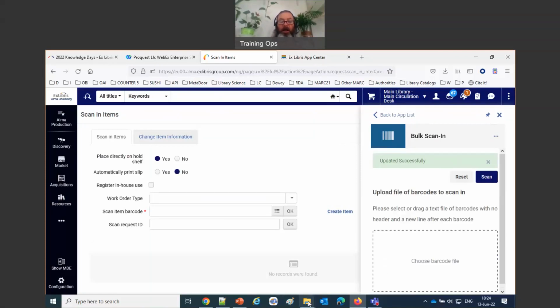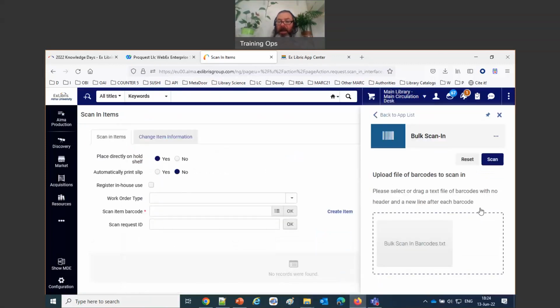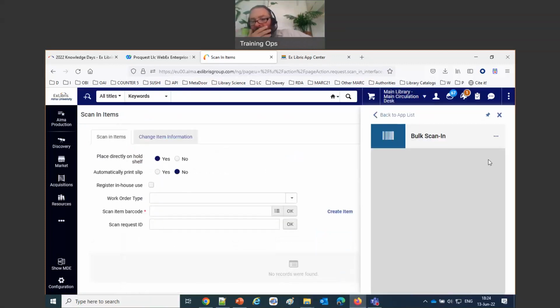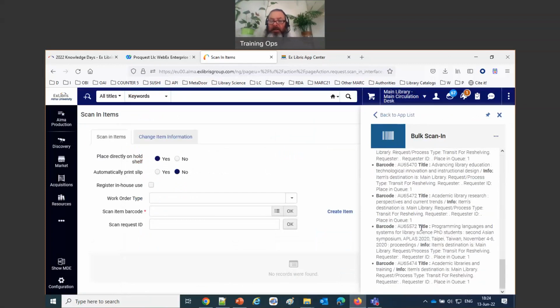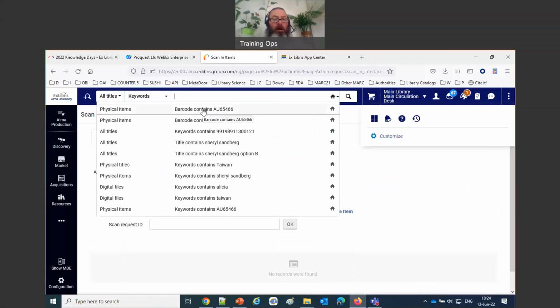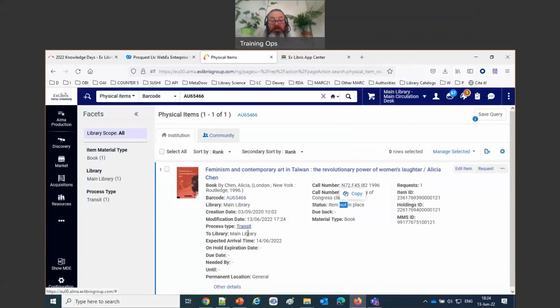And now let's put the file in here. Drag that in. And scan. And then again, we'll just look at two specific items. And here it is. They were all scanned in. And we can already see from here that they're in transit, but let's go take a look. So if I were to search for those barcodes again, now it's not in place and it's in transit back to the main library. So now the items are in transit to come back.